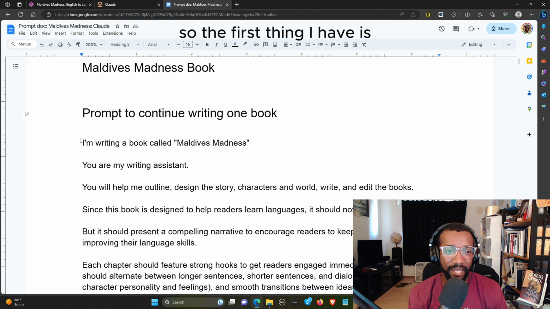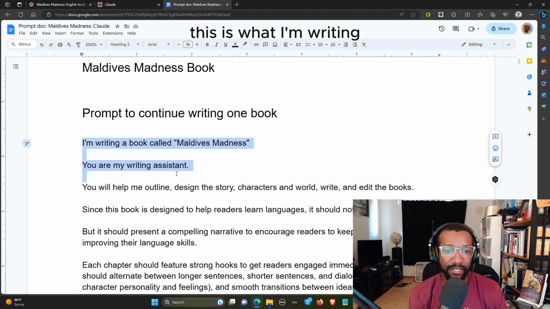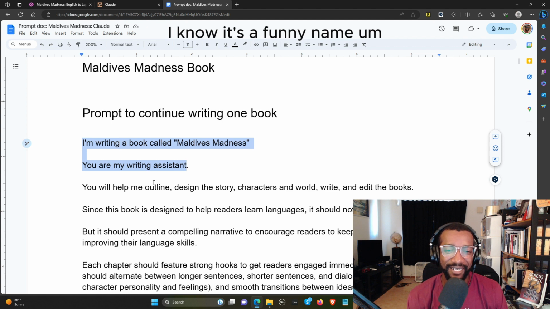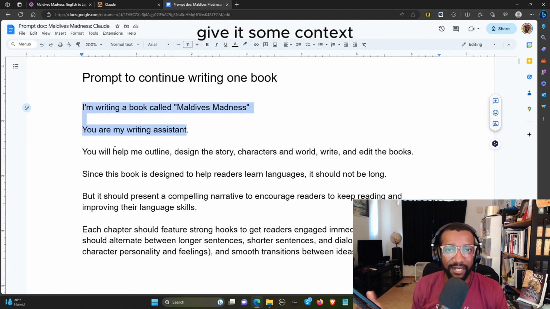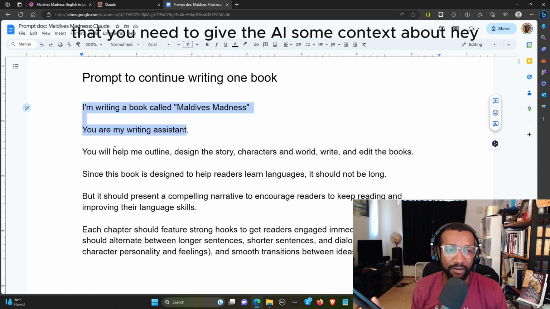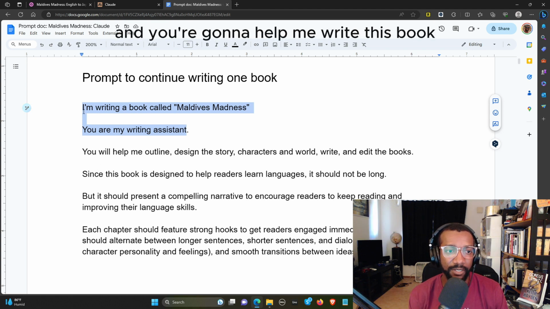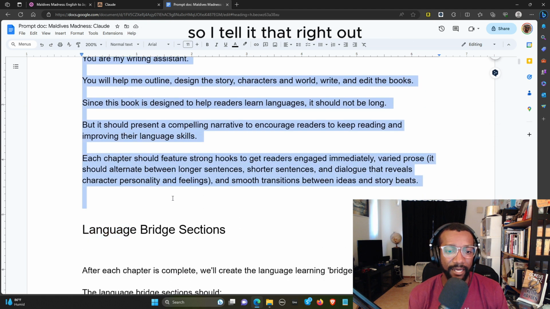So the first thing I have is, this is what I'm writing. The name of the book is called Maldives Madness. I know it's a funny name. I tell it what it is, give it some context. Everybody kind of knows this by now, that you need to give the AI some context about, hey, how can I help you? Because it could be anything. You're my writing assistant and you're going to help me write this book. So I tell it that right out.